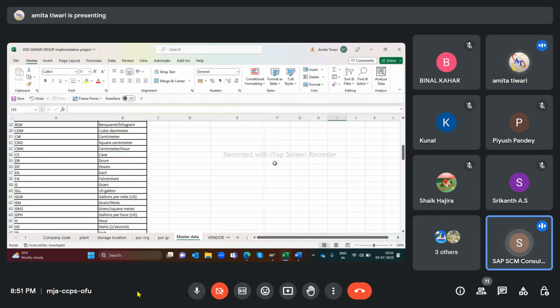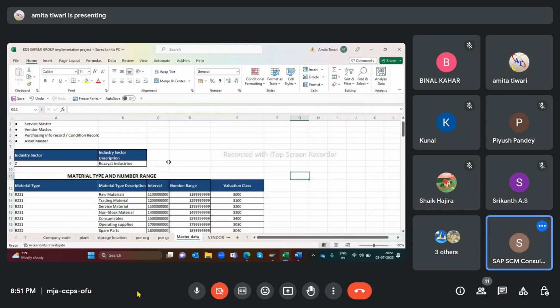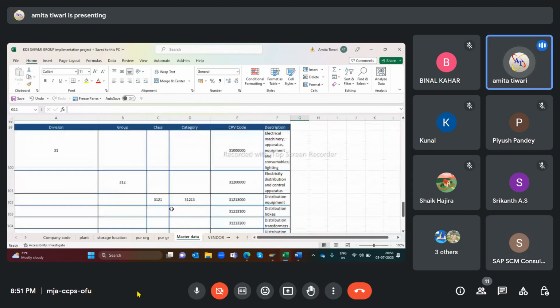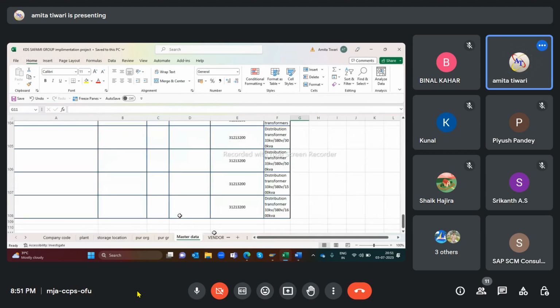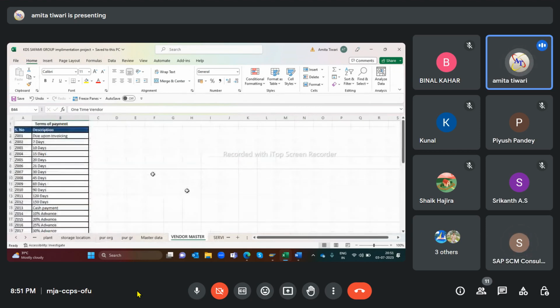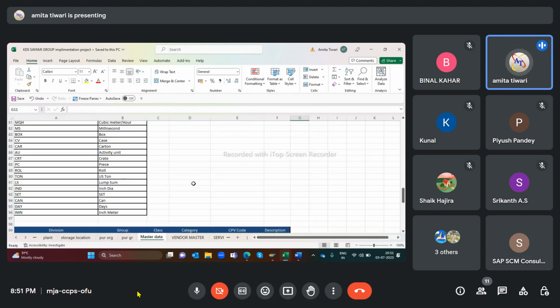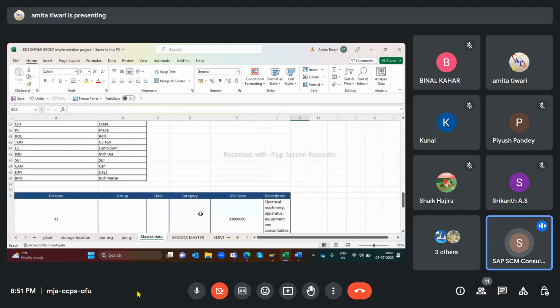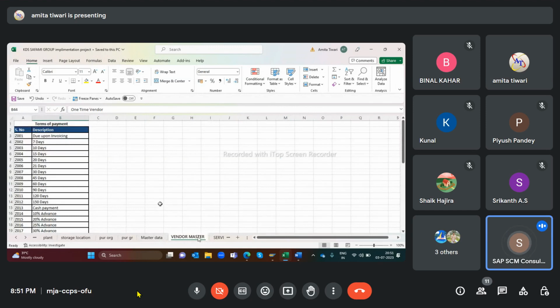Okay, you can correct it later. Just go ahead. What next? Okay, next everything is okay now. Next is vendor. That was material master data. Vendor also start with RZ31, RZ32. You make it like that.